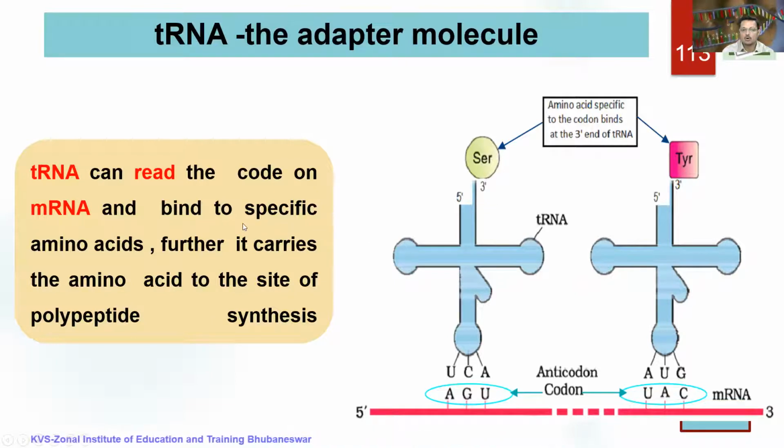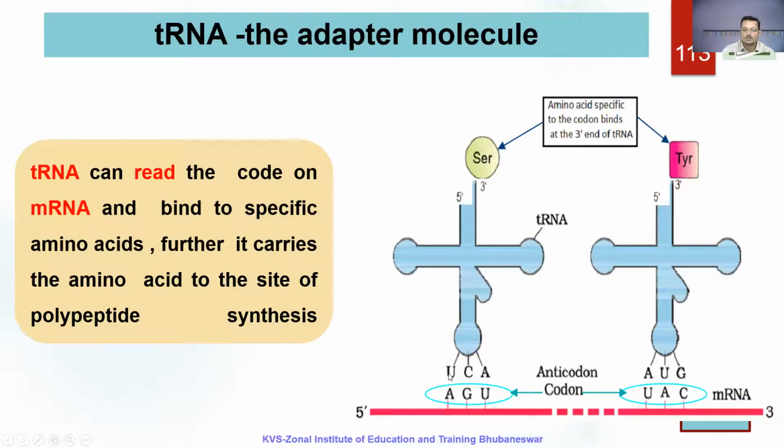tRNA can read the code on mRNA. How? By interaction of anticodon with a given codon. You see here, an anticodon loop has U, C, and A. So it will fit at the place where it gets A, G, and U as per complementarity. The law of complementarity says U will pair with A, C will pair with G, and A with U again, uracil in case of RNA. And it gets a corresponding amino acid along with it, serine, right?